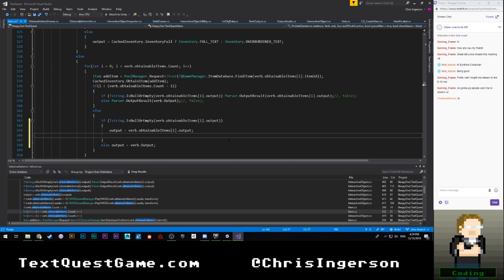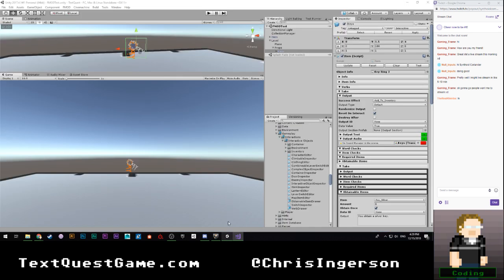Okay, we're gonna go ahead and say if output, verb dot obtainable items dot not dot count dot of I dot audio does not equal 0. Then we'll go ahead and say fmod sound manager dot play fmod verb dot obtainable items of I dot audio followed by transform. Okay, so let that compile.